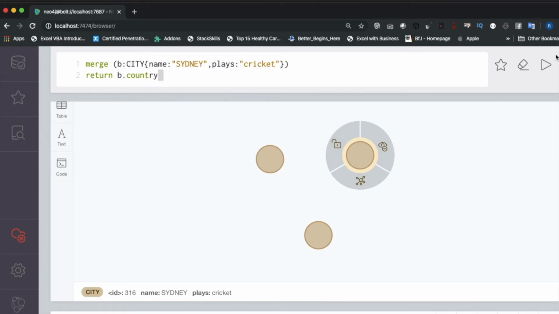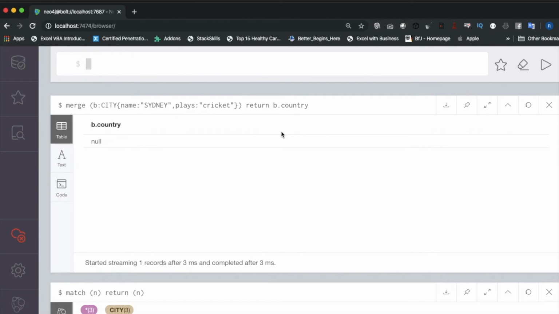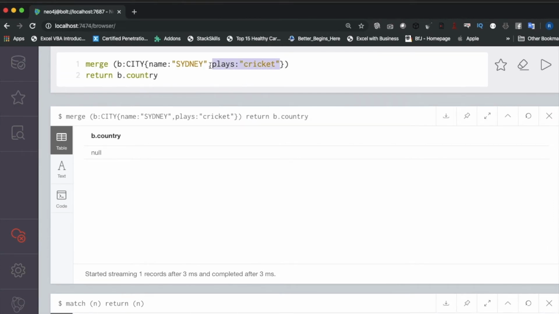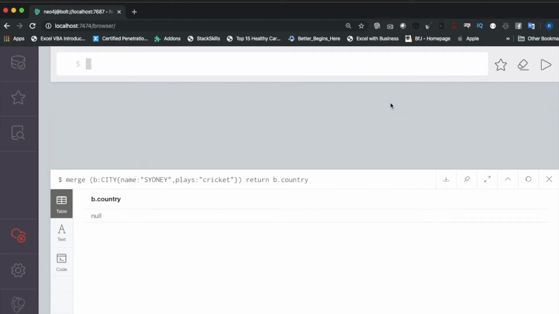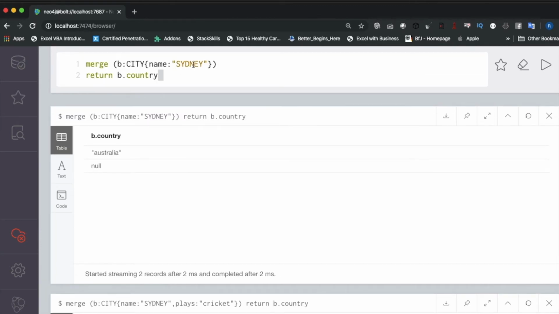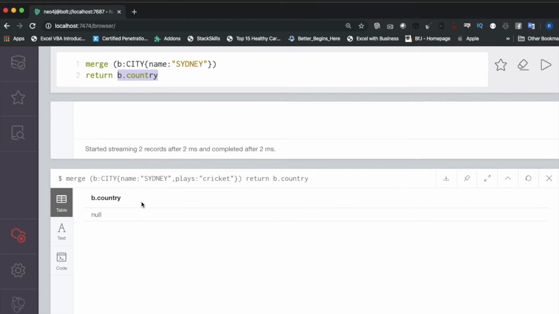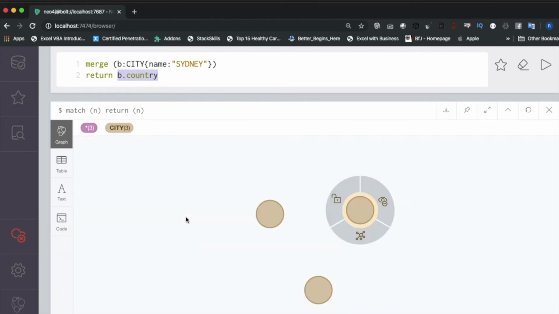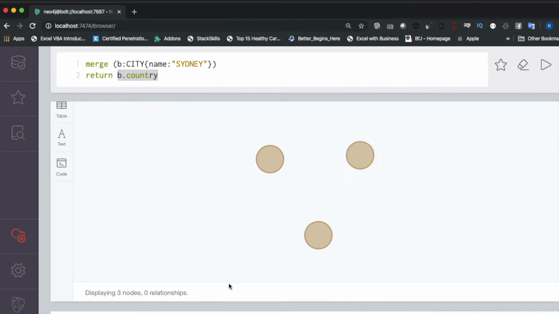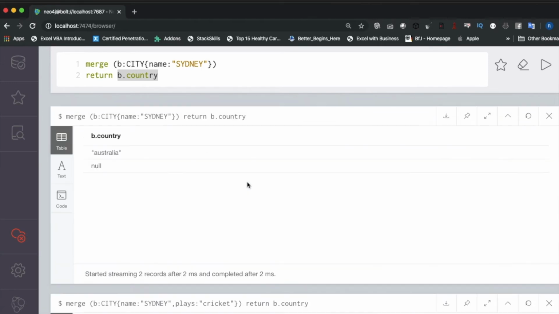For example, if I do it now, nothing will happen, because there is no such node with this, but it already exists, which is why it shows this. But if I remove this, it will return Australia, because it will check, find that it already exists, and return it. The other one is null because it is place cricket but country equals null, which is why it returns null. So I hope you understood the concept.